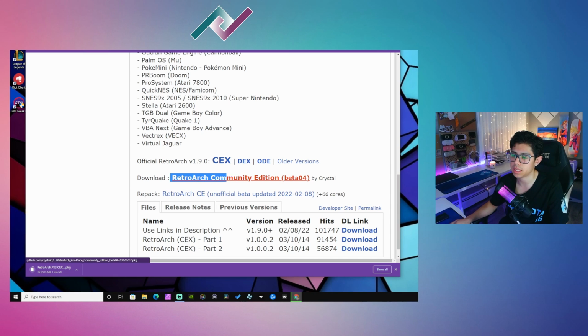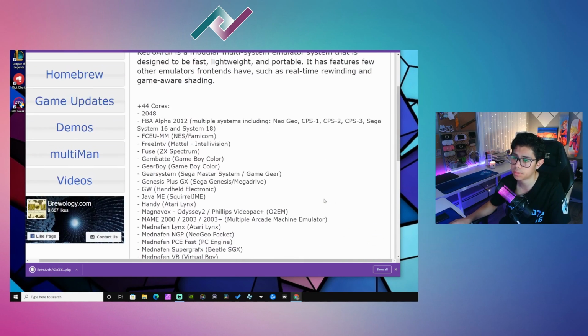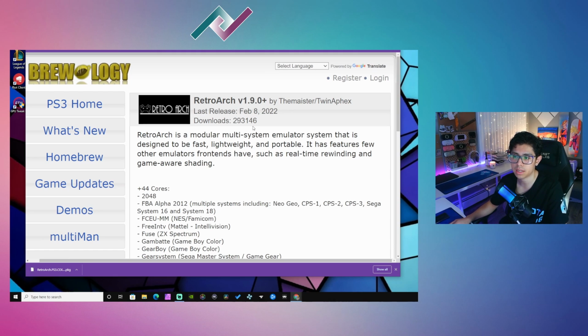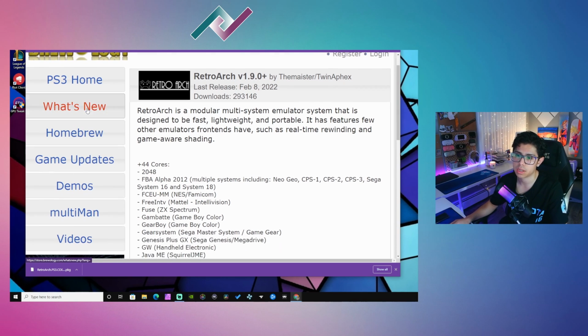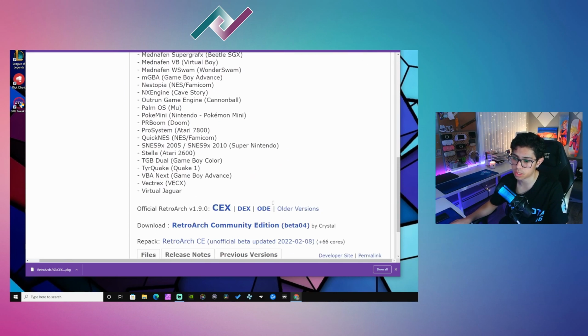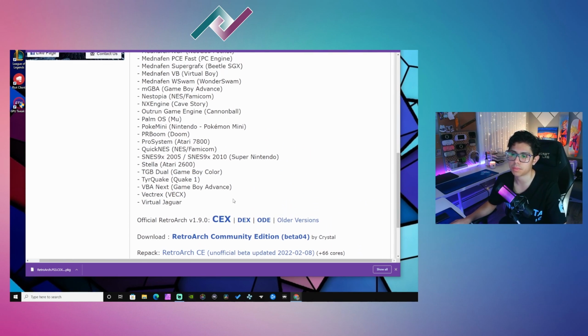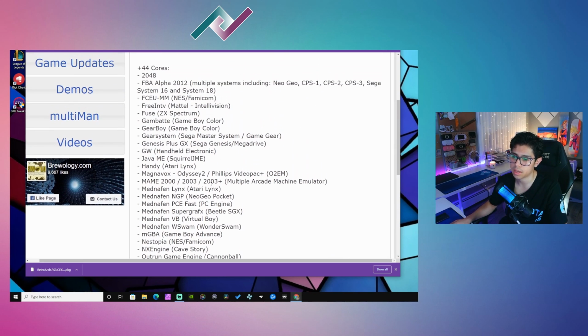You can also use the Beta 04. I did test these two on the firmware I'm running right now, and it seems to work just fine. This one is running 66 plus cores, this repack, the unofficial beta updated this month. So that's really nice. The great thing about this application is that they're constantly updating it. And the last release was just yesterday. Well, I'm recording this on the 9th, so by the time you see this, it's going to be the 10th. So 2 days ago, they just had their last release for the PS3 version of RetroArch, which is really nice. And it's really good to see those updates coming fairly quickly. And they do such a great job.